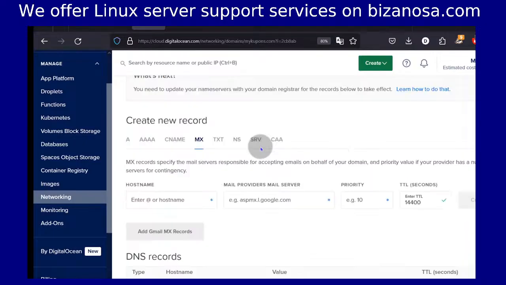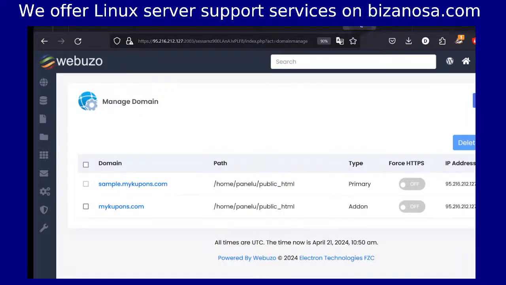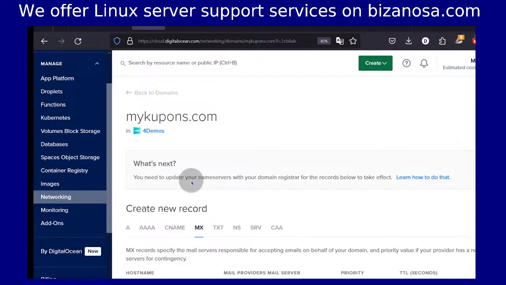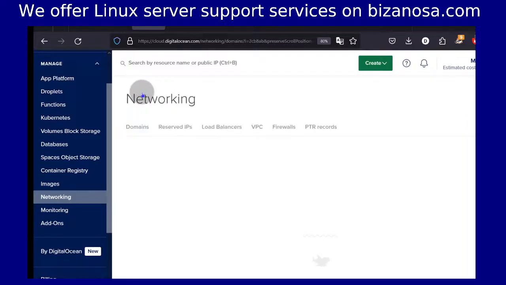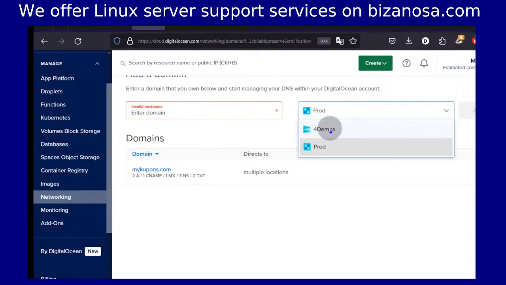So if you want to add another domain on your control panel, the process is the same. Come back here, back to domains, enter the domain name, choose the project, add the domain, and then add the records as I've shown you.